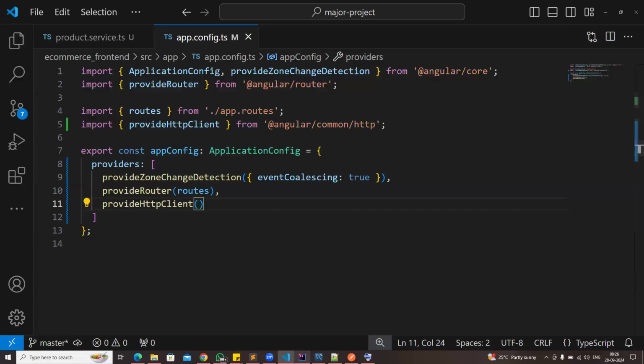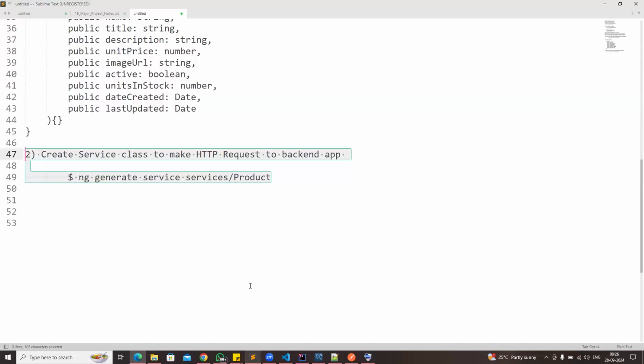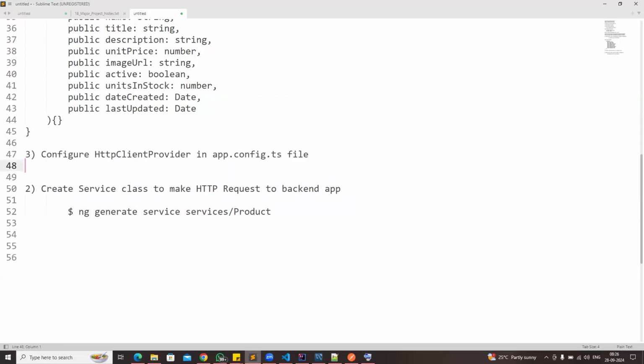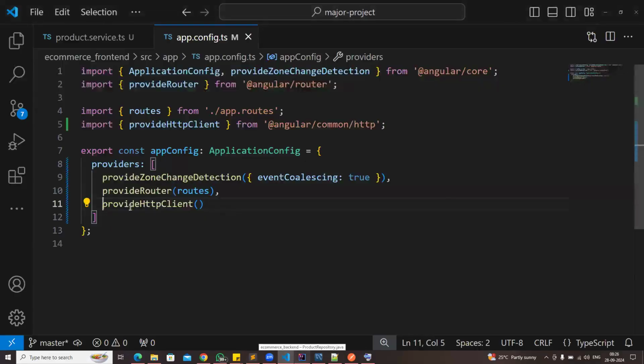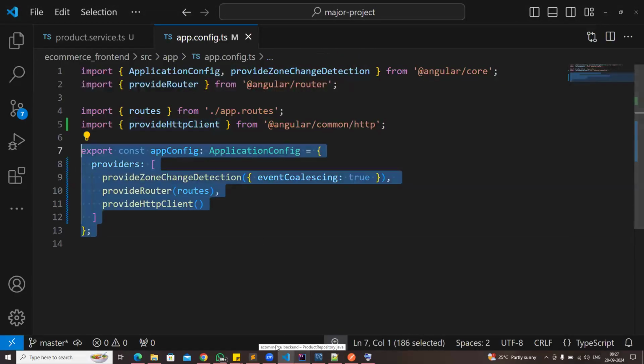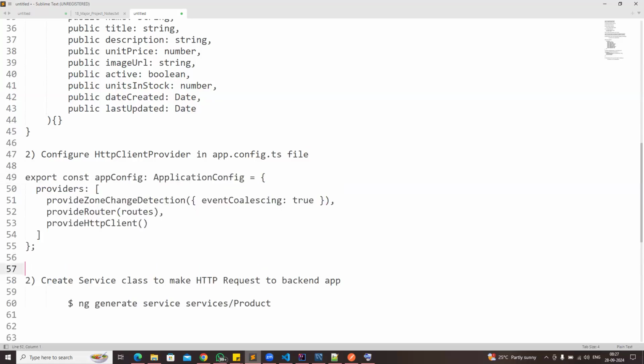So this is one extra step that we need to do when you want to use HTTP client in your service layer. So what is this change, guys? Configure HTTP client provider in app.config.ts file. When you are injecting HTTP client in any of your applications, okay, so let me make it as step 2. Configure HTTP client provider in app.config.ts file. How am I configuring this? So provide HTTP client in the app config class. We are going to configure it like this.